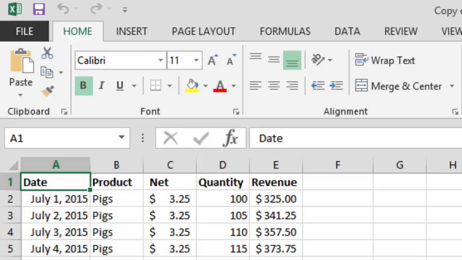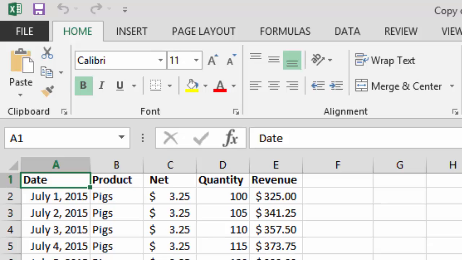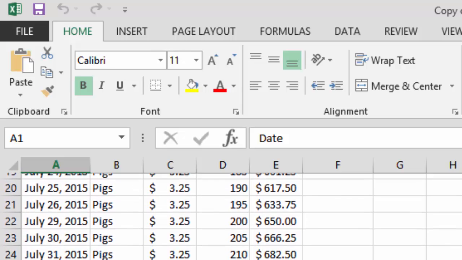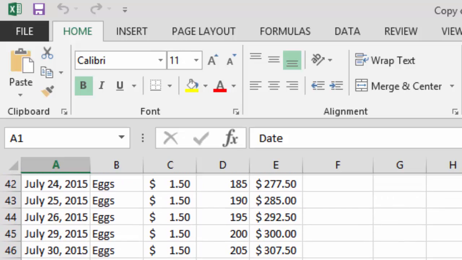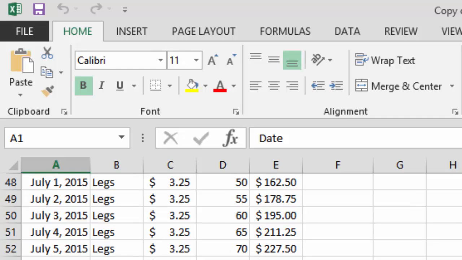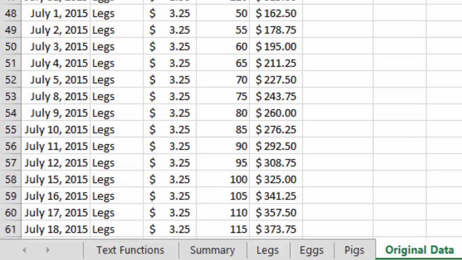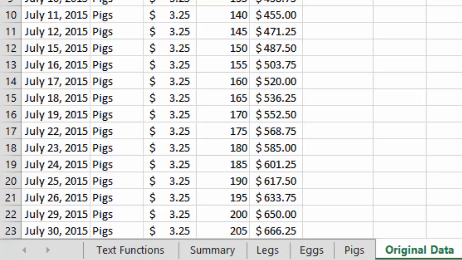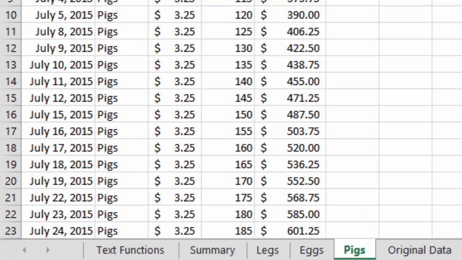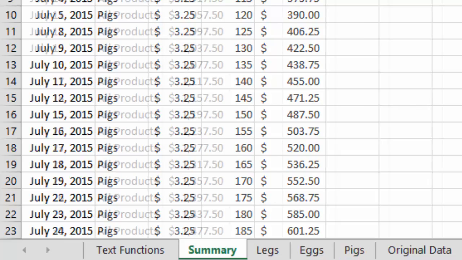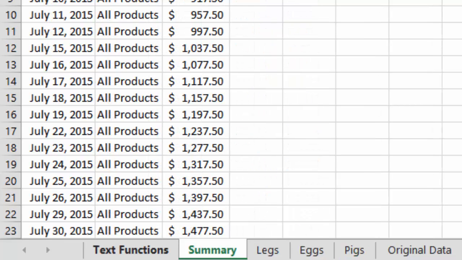Okay, let's look at the data. Column A is all date. Column B is all text. This is the name of our products. Column C is the money. It is formatted for accounting. This is all on the original data sheet. We also have sample sheets for each one of the products. For example, there's a pig sheet. And there is also a summary sheet that added up all of the products together.